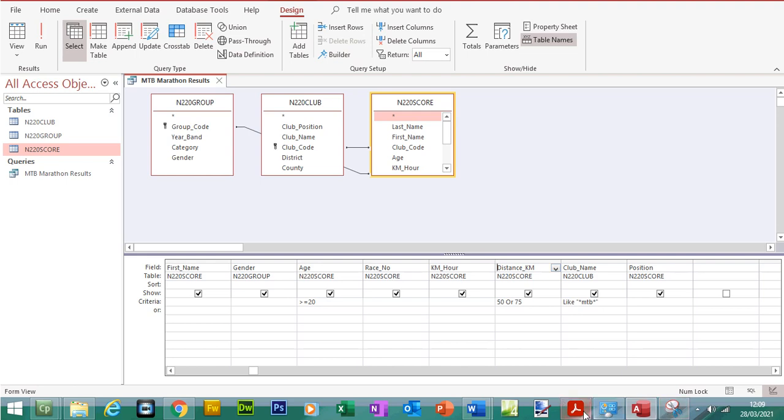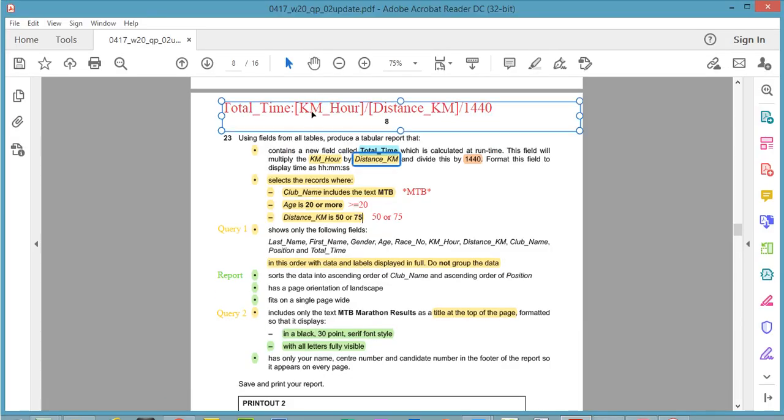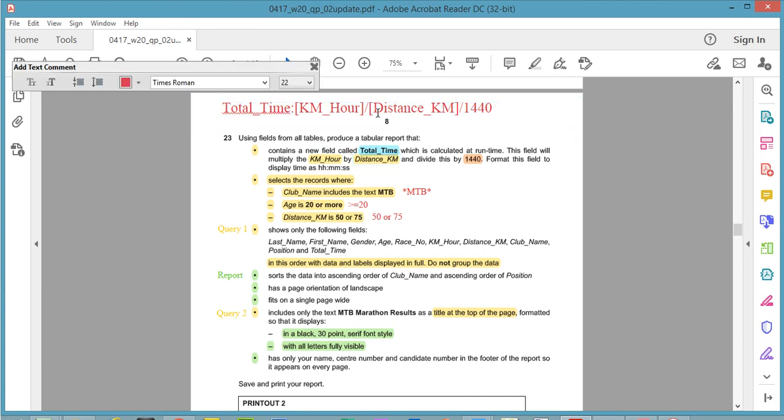Okay, so since they're both fields, you're going to put km underscore hour into square brackets. This field will multiply. So for some reason I've done divide up here. Let me see if I can change this. I actually can't edit this anymore. Yeah, we can.